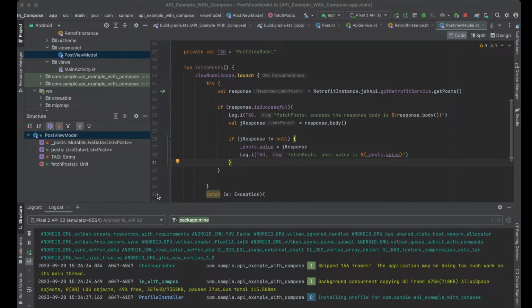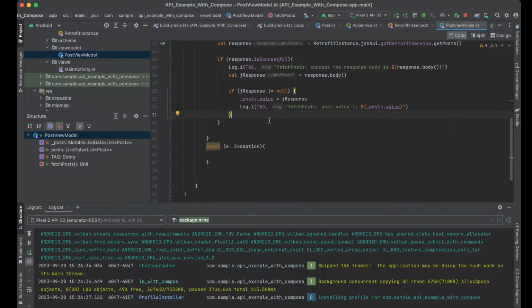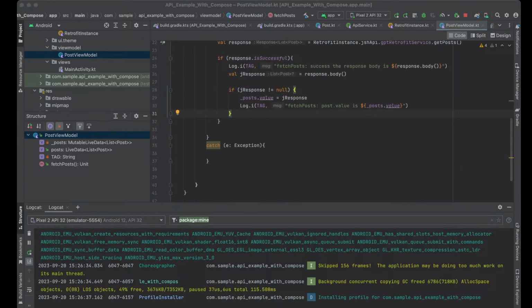And now, we're also going to implement the exception. So we're going to do the error handling. In the catch, you can do whatever you want, but typically you want to log whatever the error is. So it's going to say fetch post error, and then you use e dot message, and this will log to the logcat.